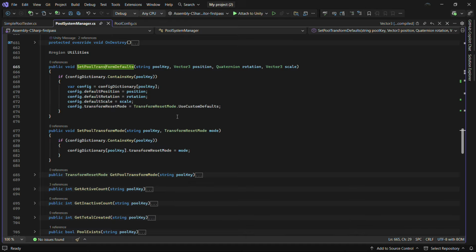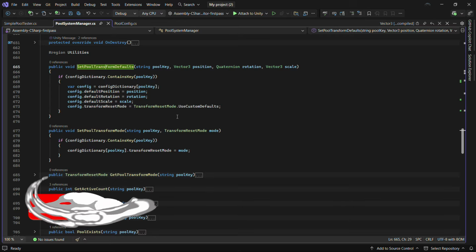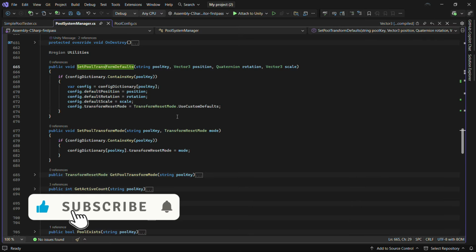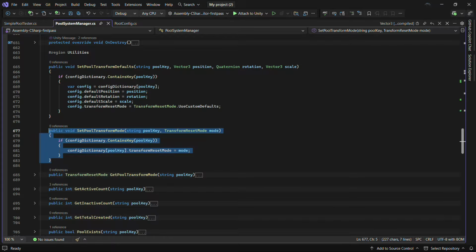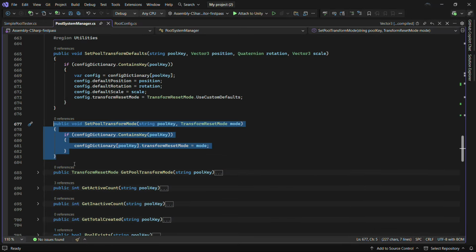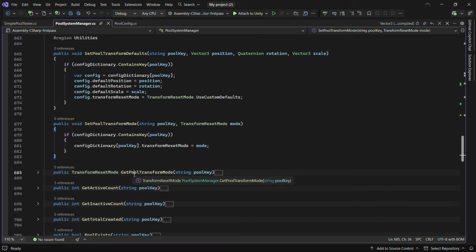And that's it. You can download this entire system. I have left the link in the description below. This is the best pooling system I have built so far, and I'm already using it across several of my own projects. If I find any bugs, I will fix them right away and push the updates to GitHub.